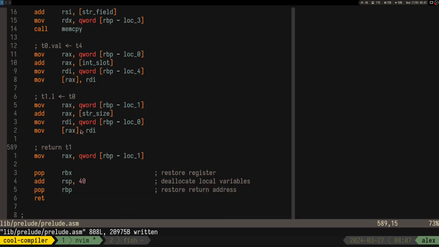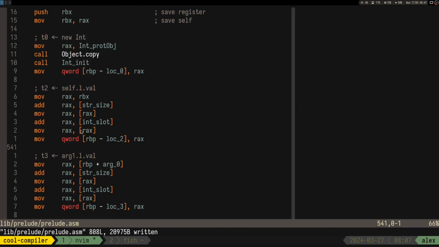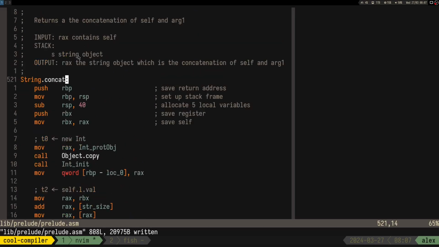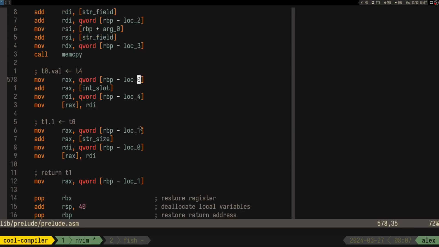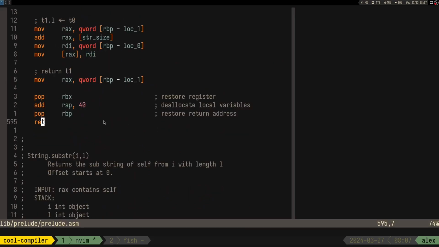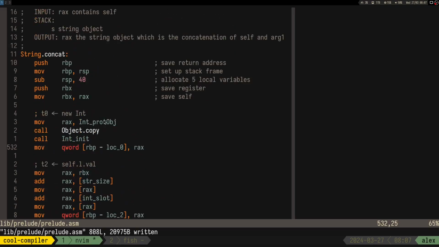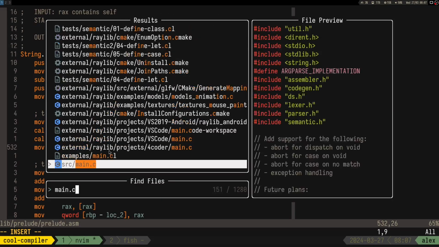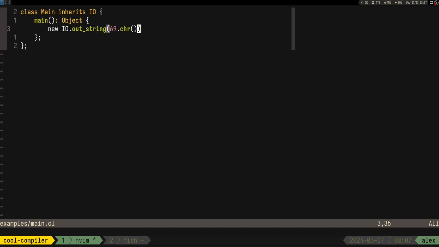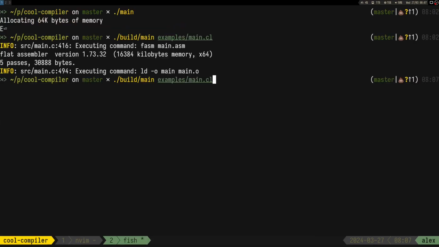Perfect. So that should be it for concat, right? With allocation, keeping the allocations in only one place. That's good. So let's try to concat, I don't know, new line. I mean, if it works with new line, it should work with anything.